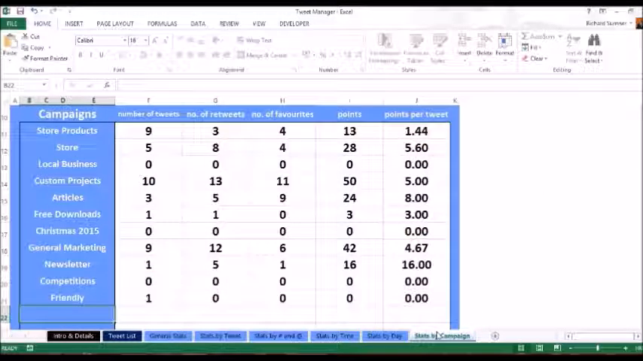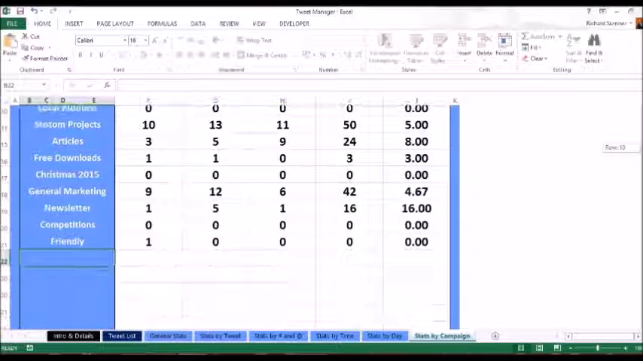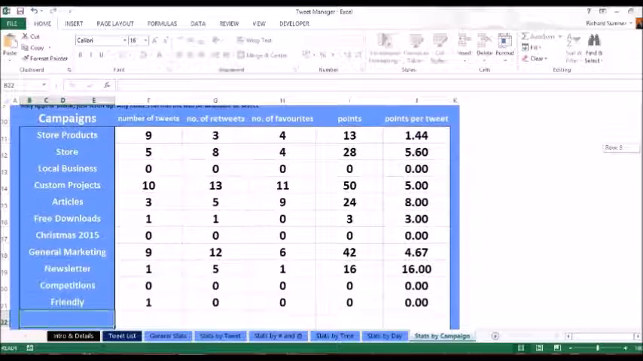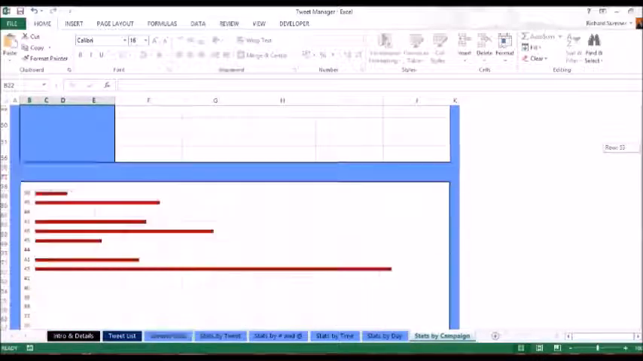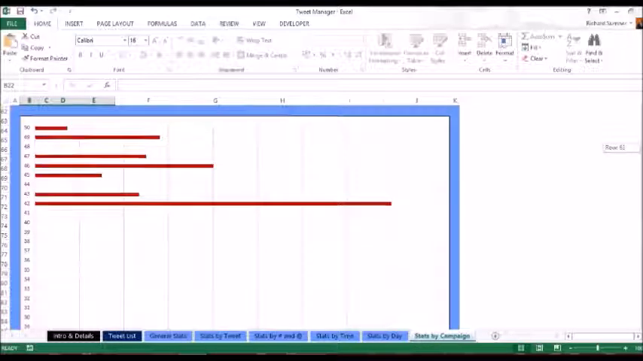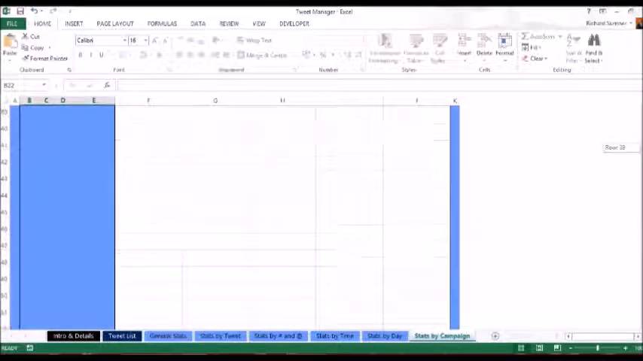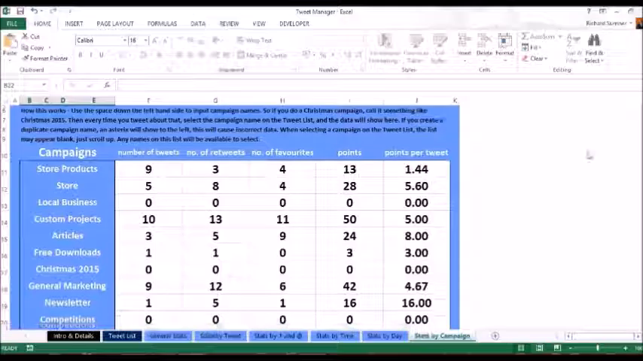And then obviously you can go here by stats by campaign. Each campaign will tell you number of retweets, points per tweet. So you can actually go, and if you scroll down there, this graph goes across instead. And that really does give you quite a bit of information as far as what's going on with your tweets.